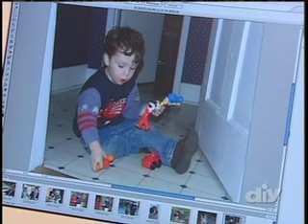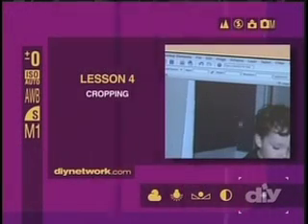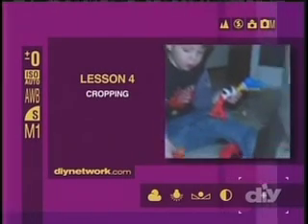Okay, this is great. You really captured a moment here. He doesn't look like he's aware of your camera. And it's a really good picture to go in and crop to improve the composition. Okay. So let's do that.